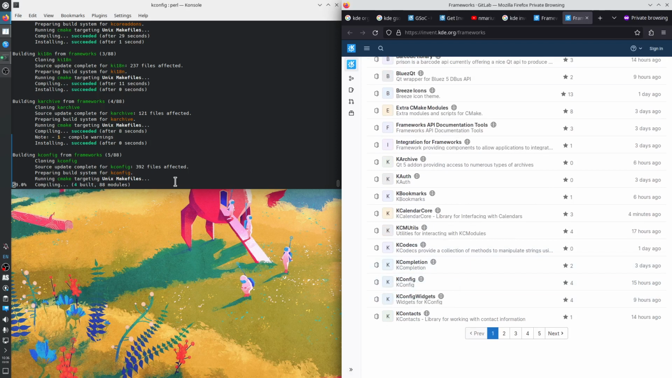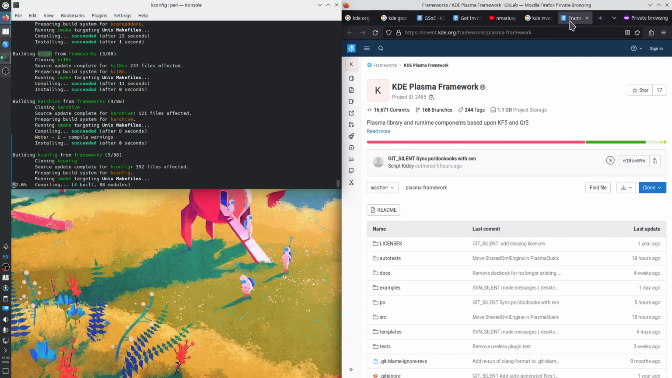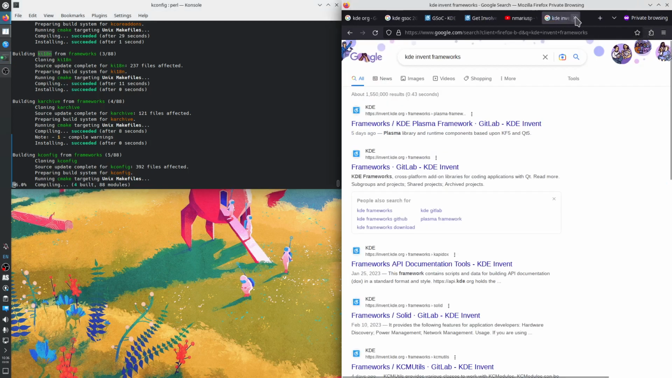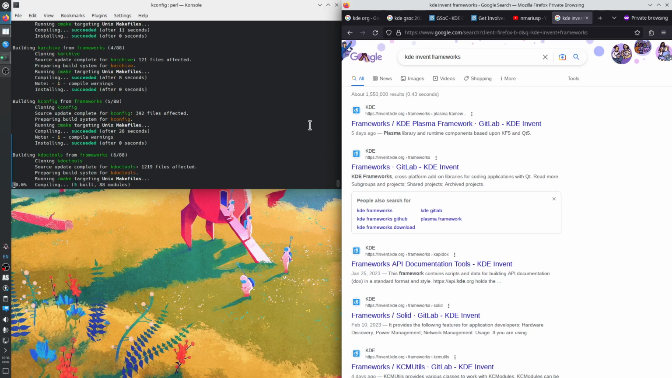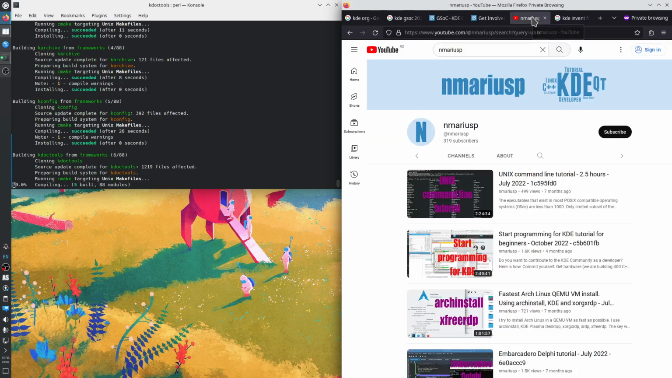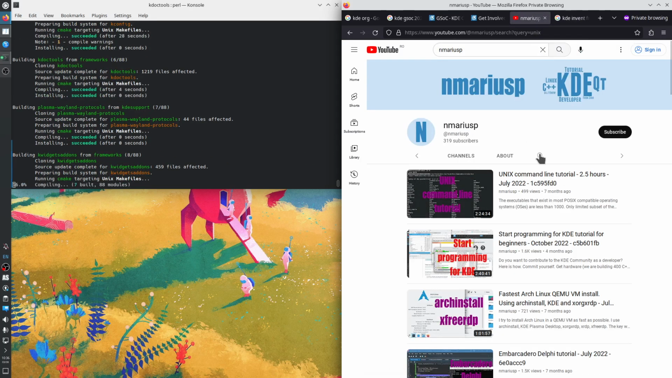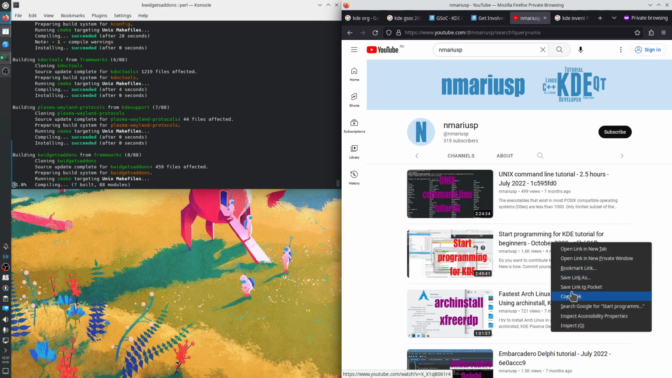It will build all of these in the correct order, because I know KConfig depends on KI18n or something. This is KI18n, the KDE internationalization framework. Okay. While this thing is building, I recommend that you go to my channel and watch my screen recordings about starting programming for KDE. So it's this one.